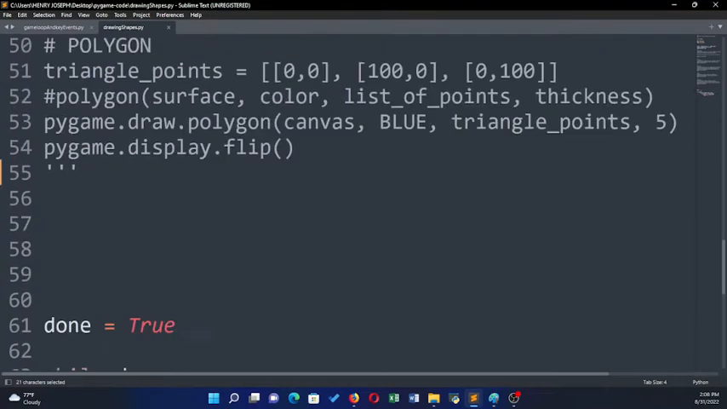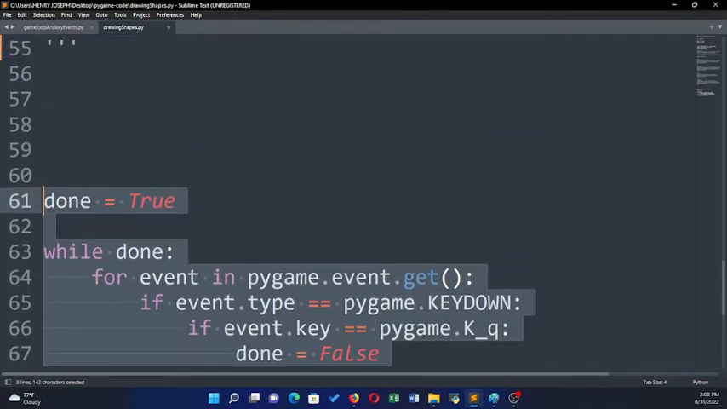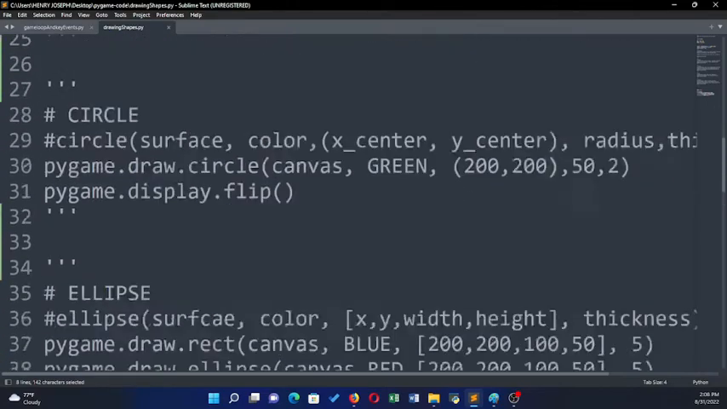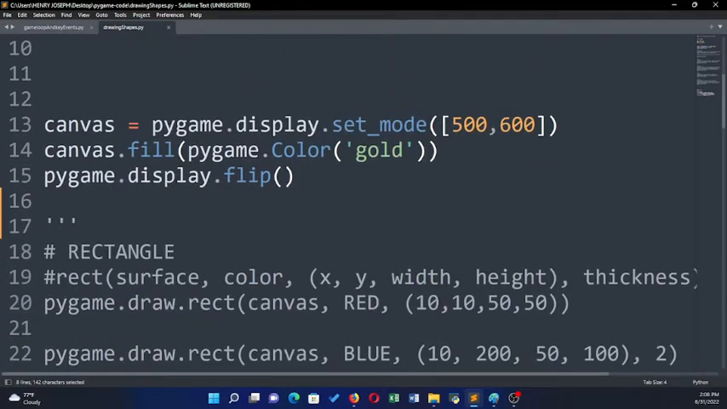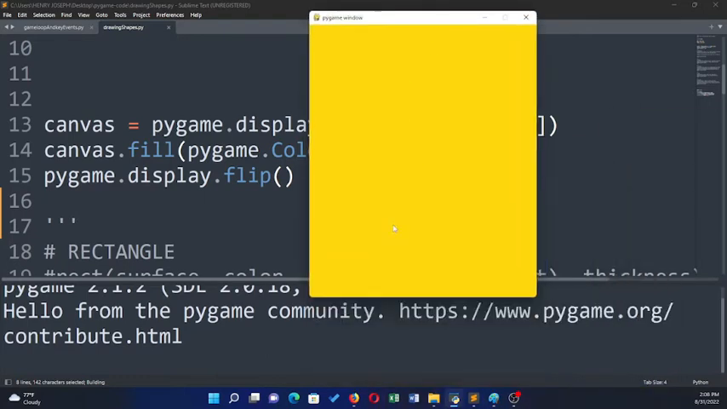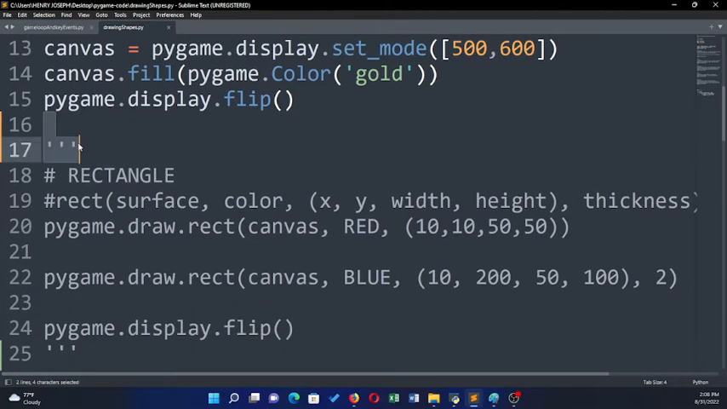Now, if your code does not work, remember to put in this game loop here. If you don't put this game loop, it will open and then close immediately. So then, if I run the code, I can bring up my screen and I can see that it is gold. So, after that, to draw a rectangle, let me delete this. Then delete this.